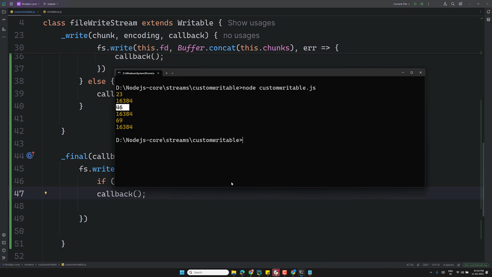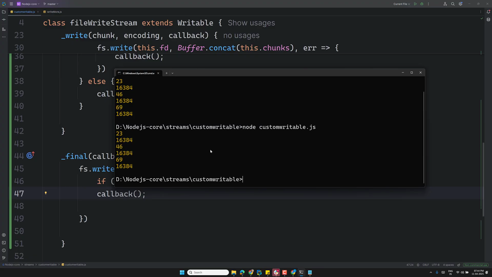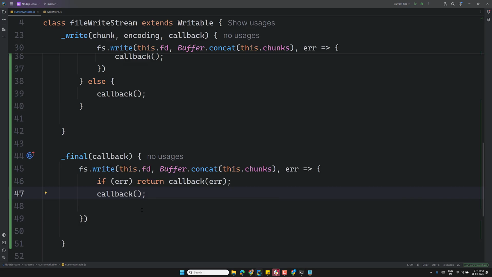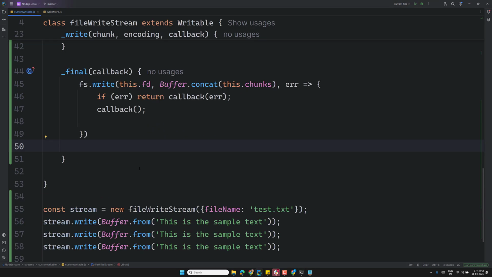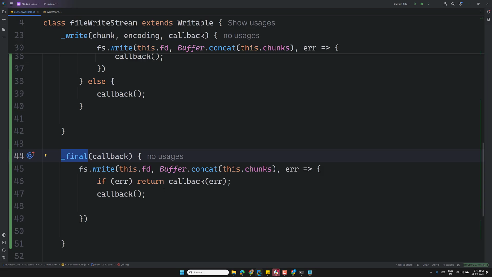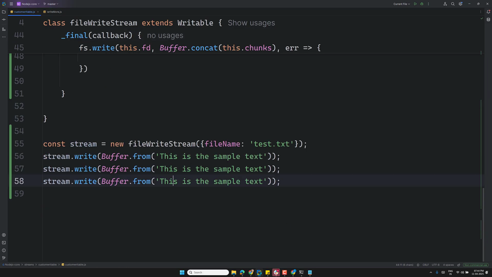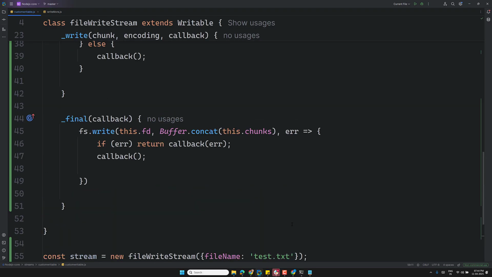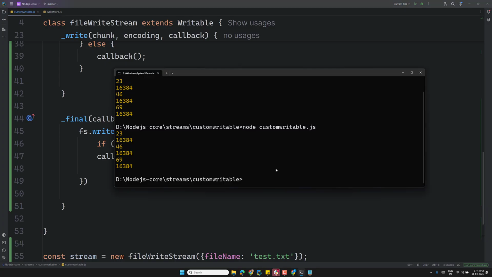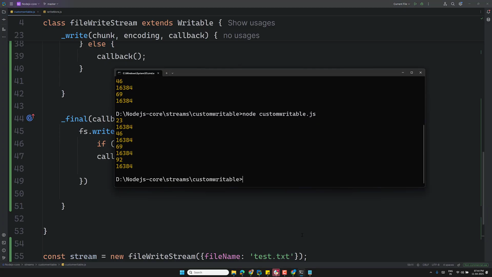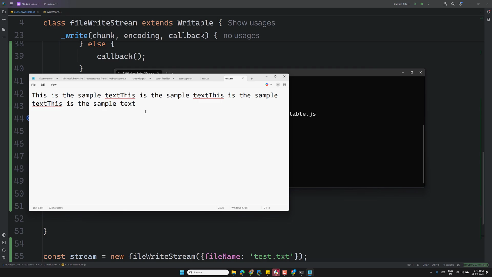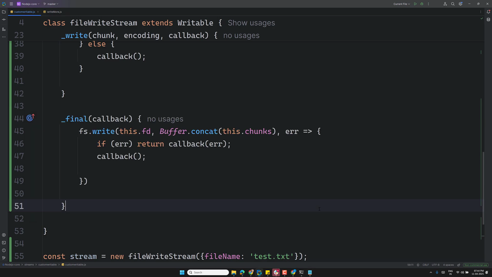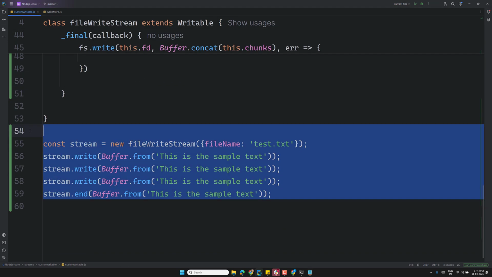Now if you try to check the custom writable, here we are able to get it, but if you try to see the output for this one, still we are not getting it. Why? In order to get this final, at the last when your stream is finished we need to call end, then only this final method will be called. Now if you try to run this one and see the output, this time the content has been written. So this is how we will be implementing our custom writable class.